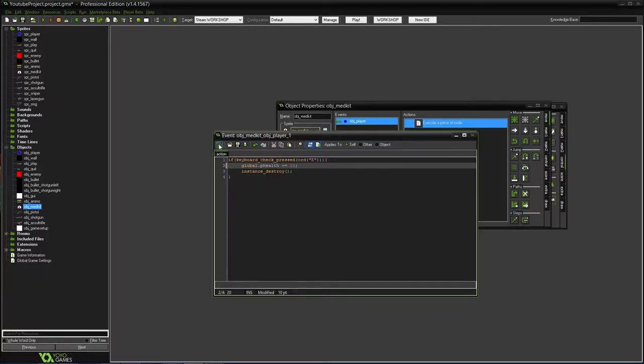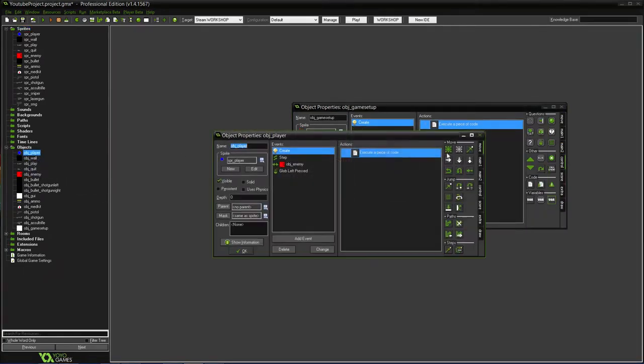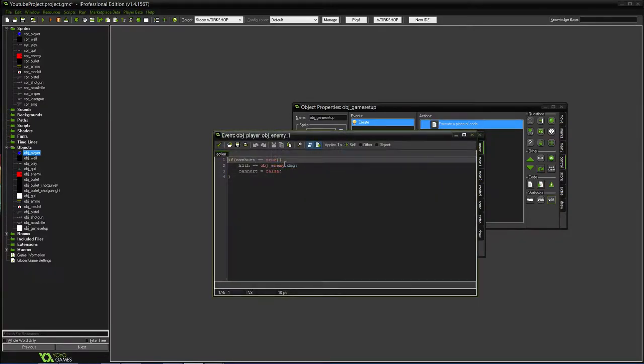Global.pHealth. Enemy? No. Step event. Oh, here we go. We can change it in here. We can also do health, or should we do... I feel like doing global.pHealth. So we can call to it from other areas.